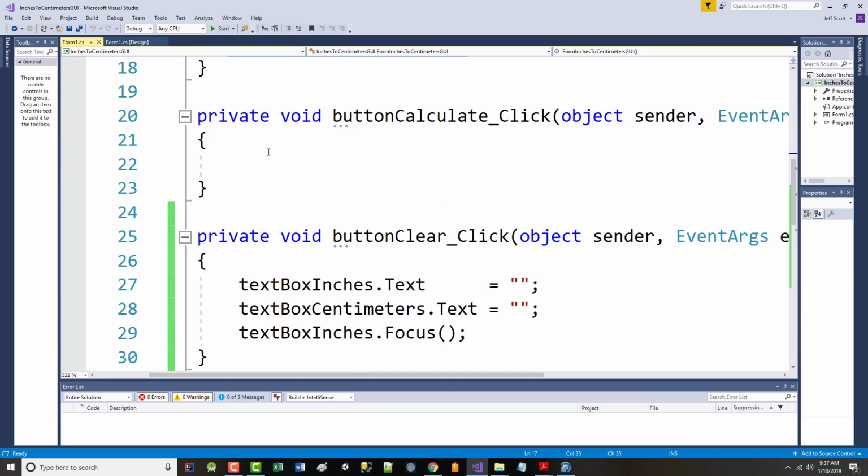So I've got the word private followed by the word void. Void is the return type, and that means that this particular routine returns nothing. It is void of a return. All right? Then we've got the name of the control.